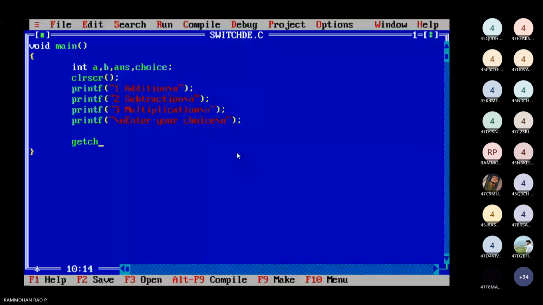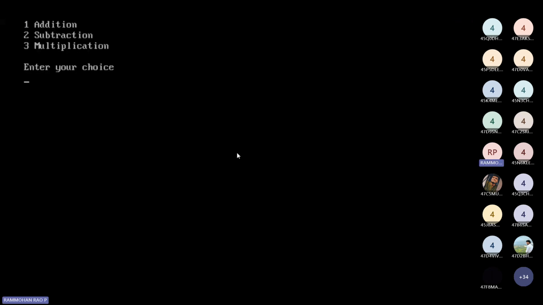I'll just compile this one and run this one. So it will look like this, sir. 1 means addition, 2 means subtraction, 3 means multiplication. Then I'll ask the user to enter your choice. Now user may give 1, 2 or 3, right? And if he gives something else, we will also handle that. But this is how a menu driven program will look like.